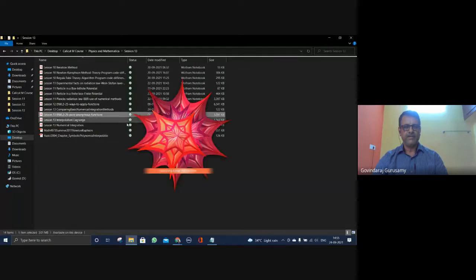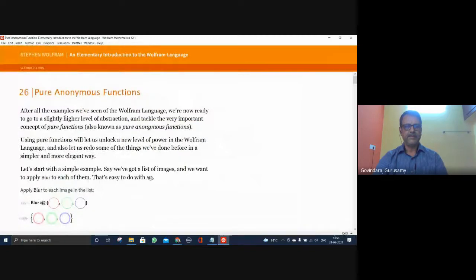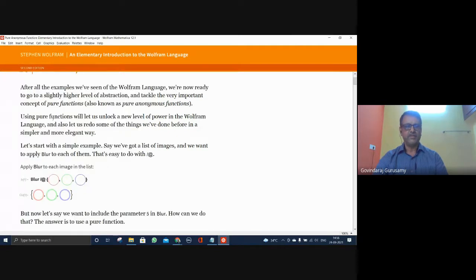That is the most powerful function that is defined in mathematics. After all the examples we have seen, we are now ready to go to a slightly higher level of abstraction, and tackle a very important concept, the pure function, also known as the pure anonymous function. This is a pure function. Using pure functions will let us unlock a new level of power in the Wolfram language and mathematics, and also let us redo some of the things which we have done before in a simpler and more elegant way.